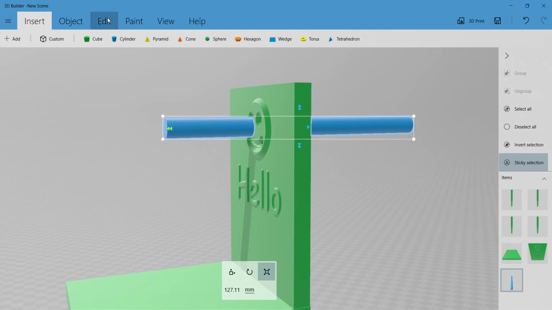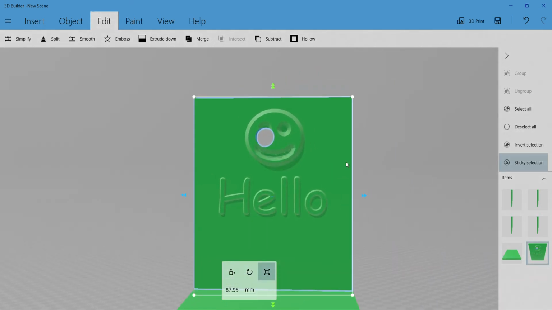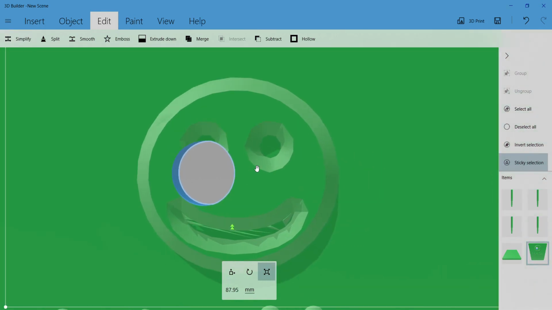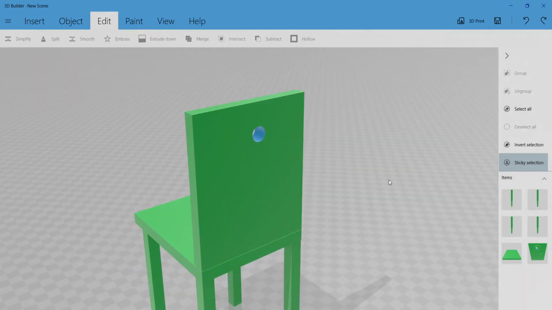So with that done, I'm going to go to Edit and then Subtract. Down at the bottom right, it's going to do some calculating thing sometimes. And there is my hole.